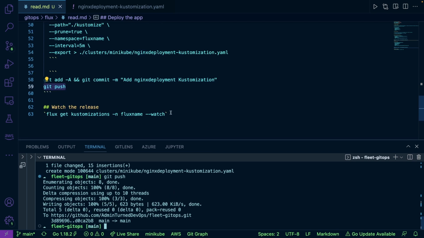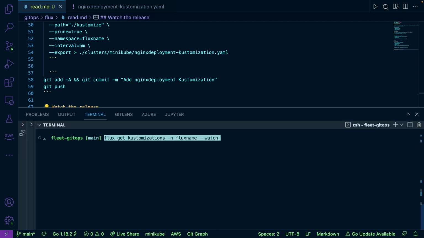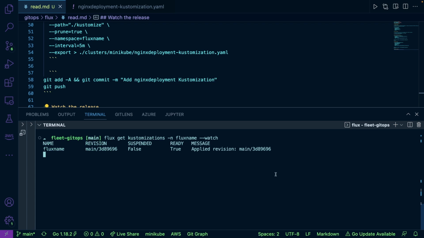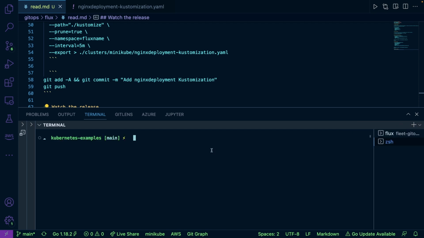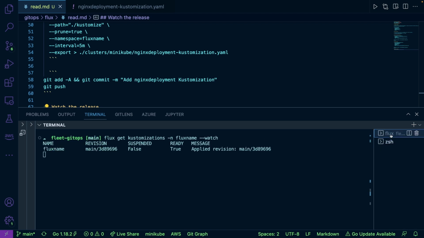And now what we can do is use the flux get kustomizations command. What this is going to do is show us all of the customized configurations running. All right. I'm going to go ahead and open up another terminal while this is running. We'll run kubectl get deployments. Now I don't think this is going to be deployed just yet. Nope. So we're going to have to wait a few minutes for this to be fully configured and deployed.